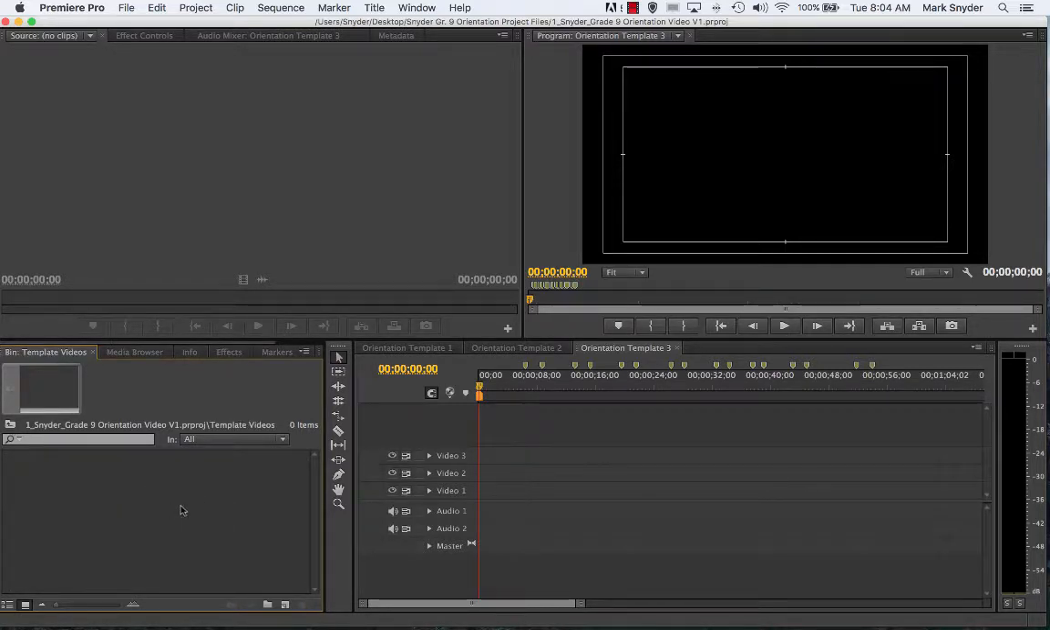And I now have to do what's called import. Import is the process of bringing assets. It can be video, music, photos, whatever it is you have that you want to use in your project into the project file. We're going to bring videos in this case in. So we're going to import those 3 videos that are associated with these 3 templates.